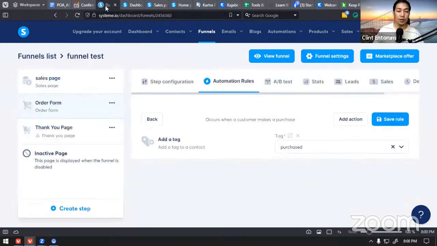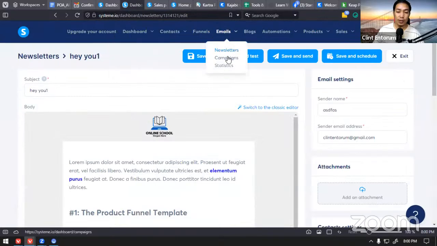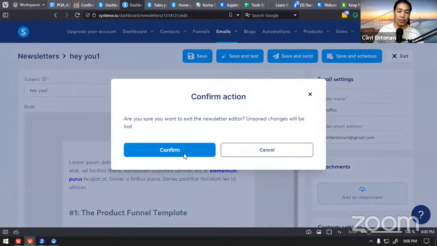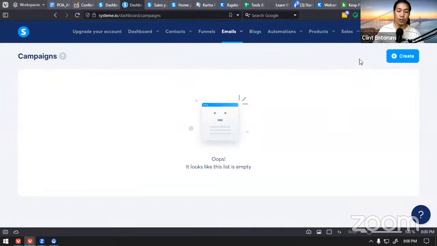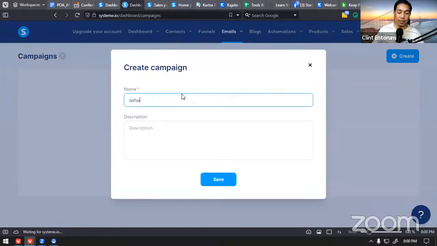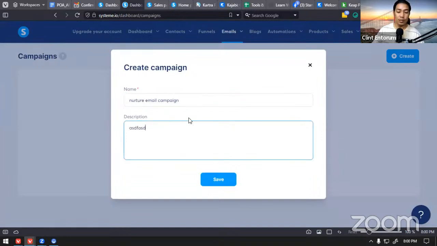Then the other thing, going back to the funnel, is that we could create an automation to create campaigns here. Campaigns are a series of emails. For example, we could create a nurture email campaign. Okay, so save.